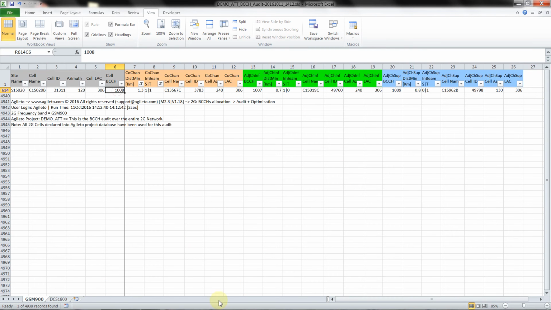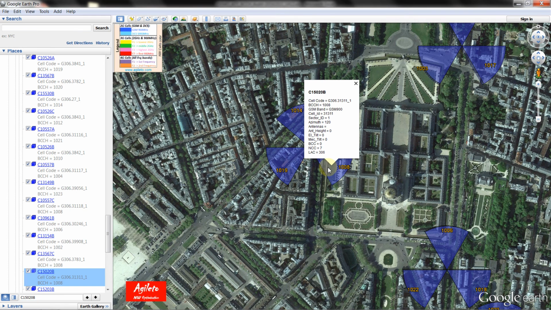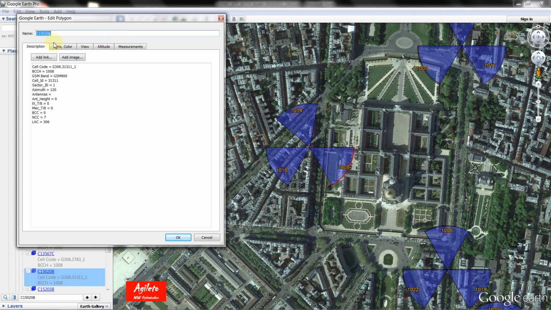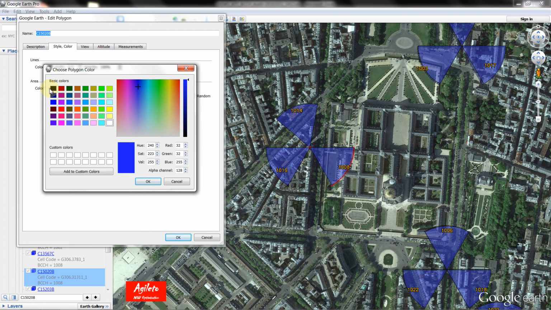Okay, so now if we just return to Google, let's color this cell a bit differently, just to emphasize this cell quickly.